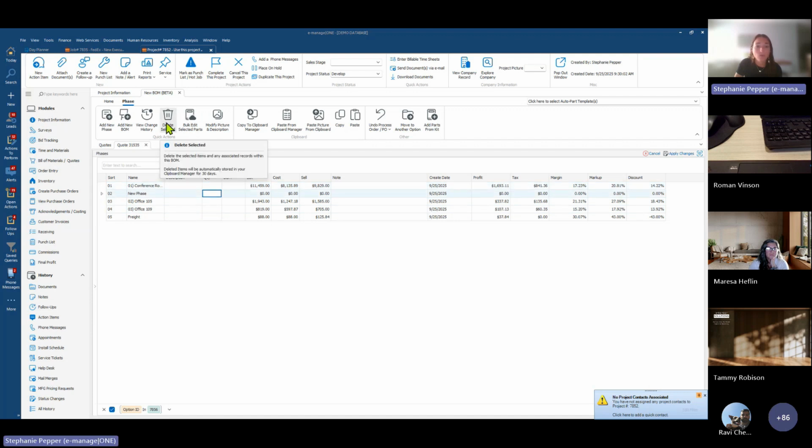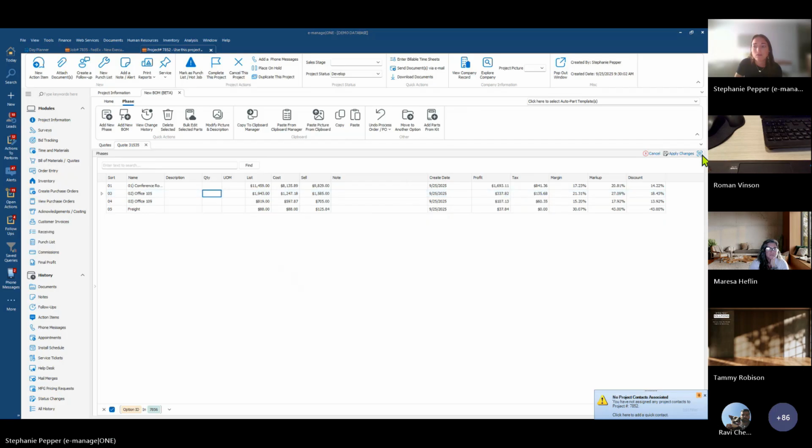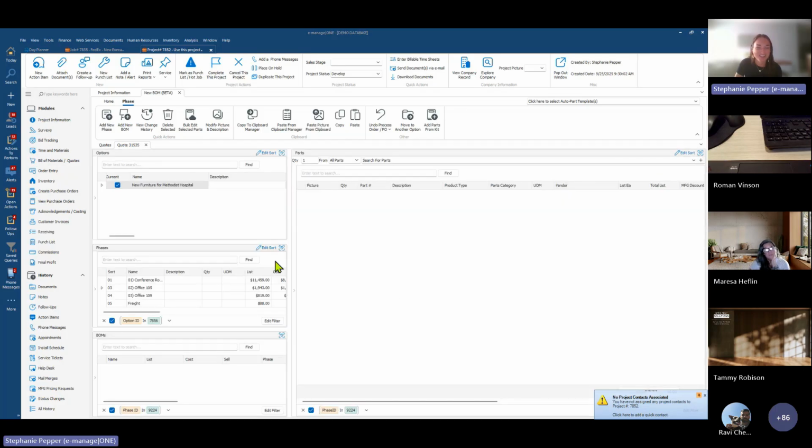Highlight, delete. I don't want that blank phase anymore. Delete it. Oh, apply changes. That's going to take some getting used to. Make sure when you are using that sort that you click the apply changes. I wonder if there's a safety thing we can put in there if they do all this sorting and try to flip to quotes that it says something about you want to apply your sort changes. Okay.